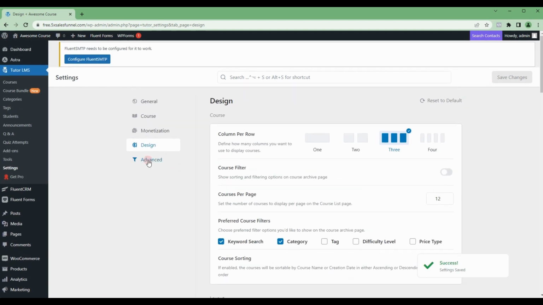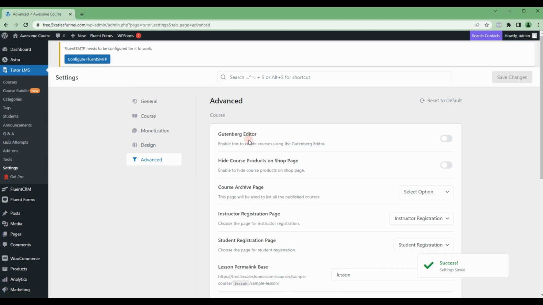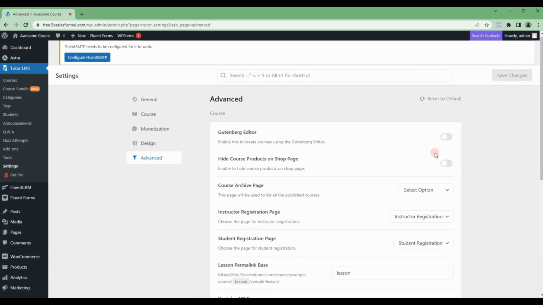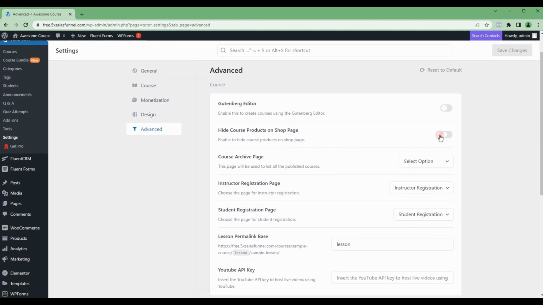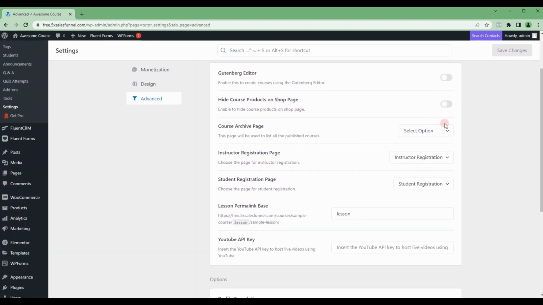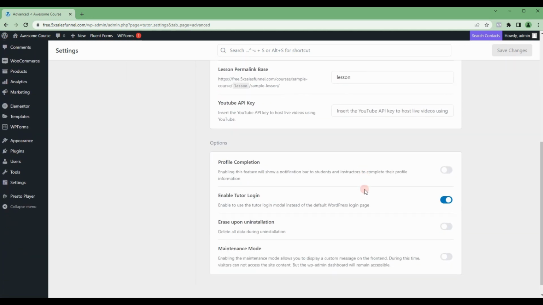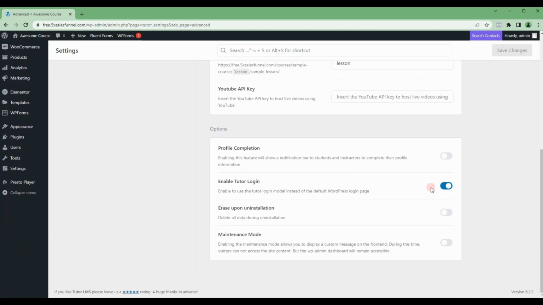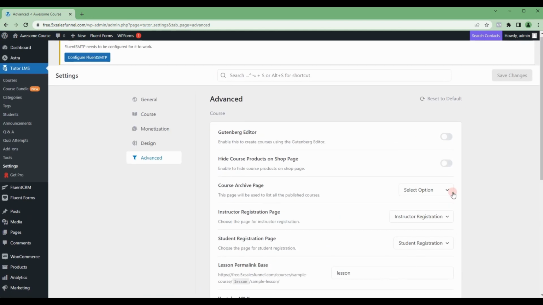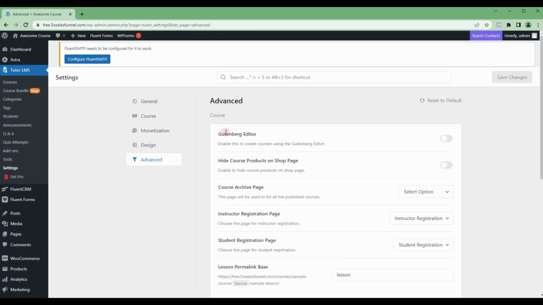And then finally, we have the Advanced tab. We don't want the Gutenberg editor because we are going to use Elementor, so I'll switch that off. Hide course products on shop page. I'll keep most of the options here as default. I won't select anything here. And let's go through enable Tutor login. We can switch it on for the moment and that's it. So nothing to change here. And with that, we are done with our default Tutor LMS general settings.